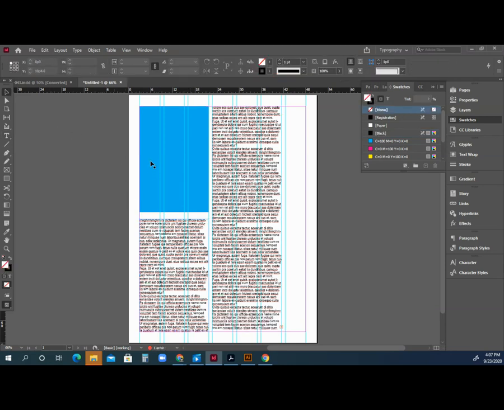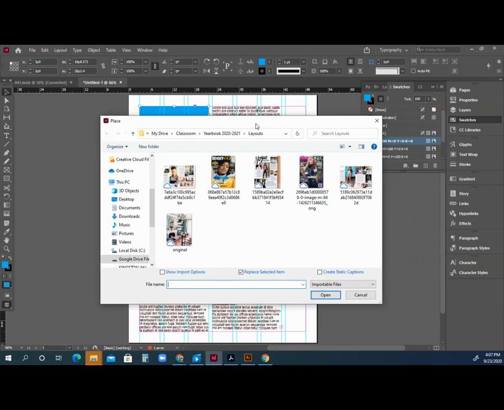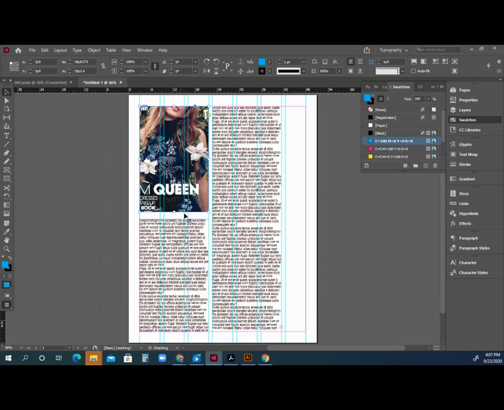Let's see, what else can we do here? I can get a picture in here. So the way that you get imagery in here for print is you go to File, Place. And we would place imagery into these boxes. This is research that we're doing for our yearbook currently. But I'll just grab one of them, I suppose. And I'll go to open. And so what it does is it puts it in the box.